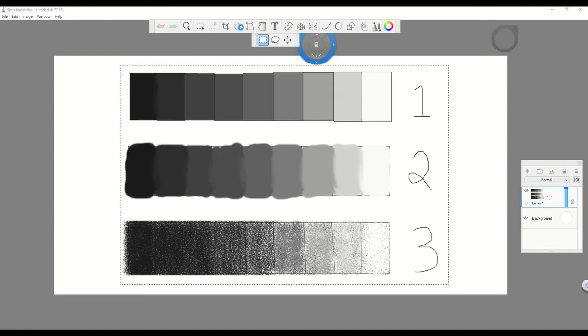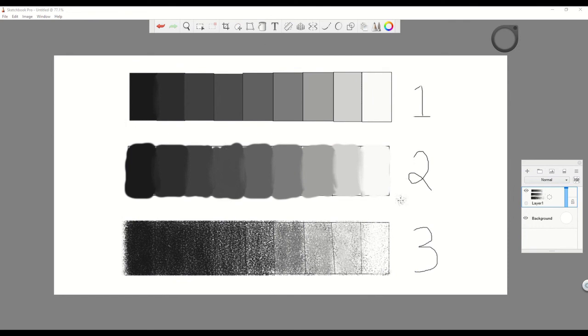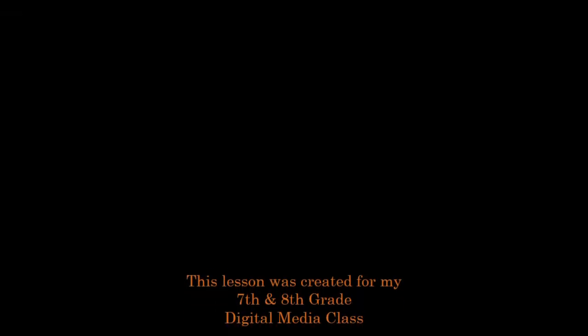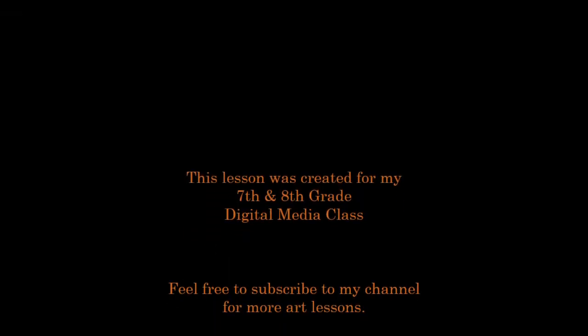Okay, I do have the Sketchbook Pro app, so mine looks a little bit different, but please make sure that you do save your work. Always make sure if you have the free version that you are using the export button and not the save button. This lesson was created for my 7th and 8th grade digital media class.